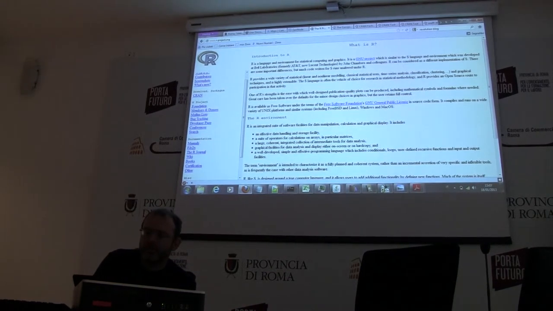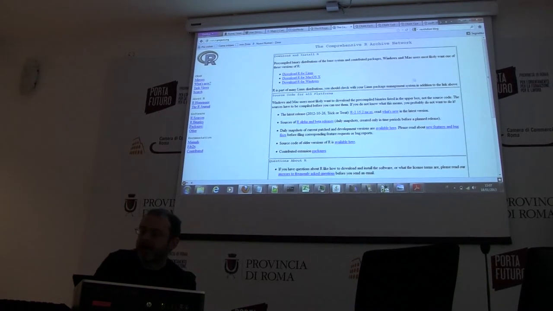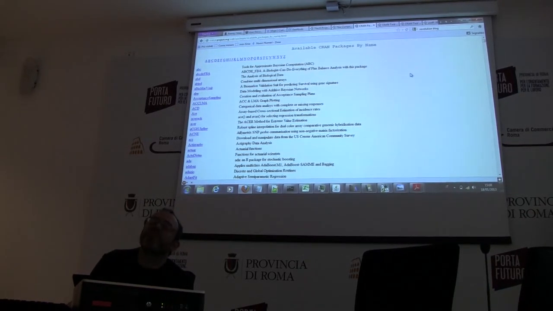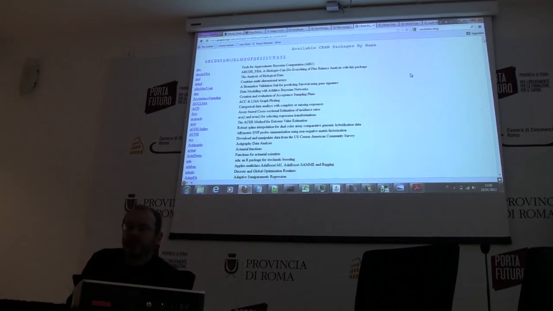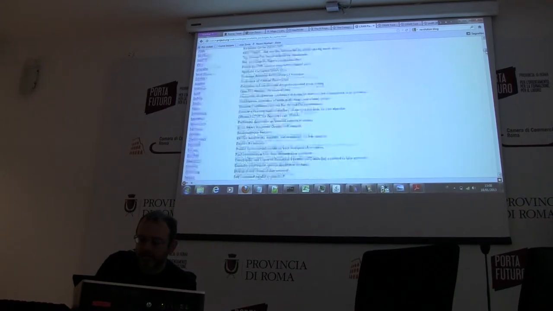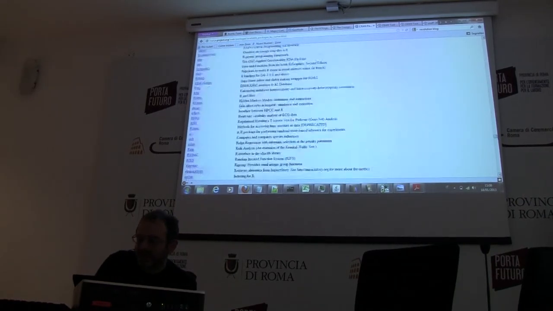And so you find the R project, that's the foundation. You find the Comprehensive R Archive Network, which is cran.r-project.org. You find a huge quantity of packages, because R is a statistical software which has the main core, which is basically a programming language and a system, and it has a lot of packages. Some packages are distributed with the software, some others are official, and then you find this, the full list of packages. So they are a lot.